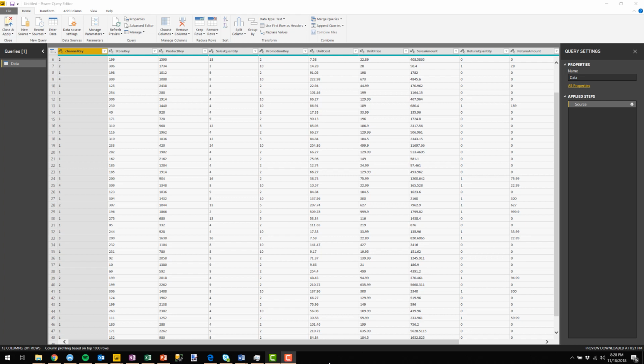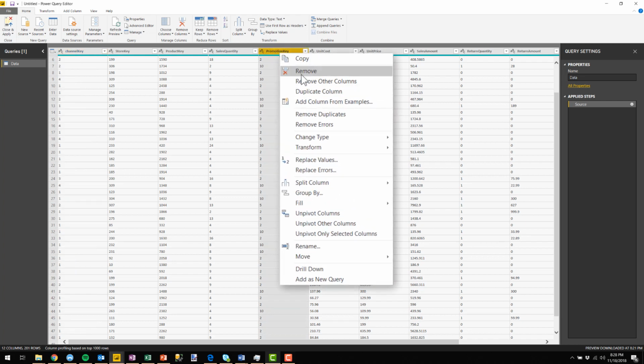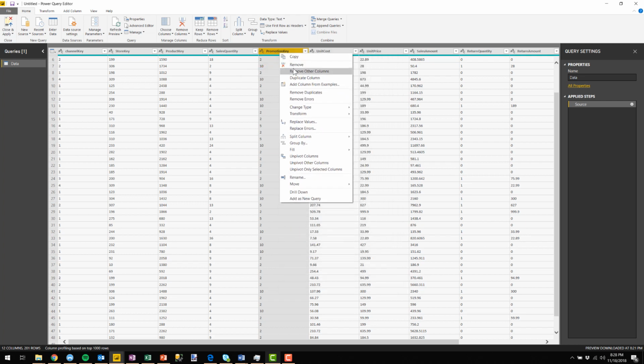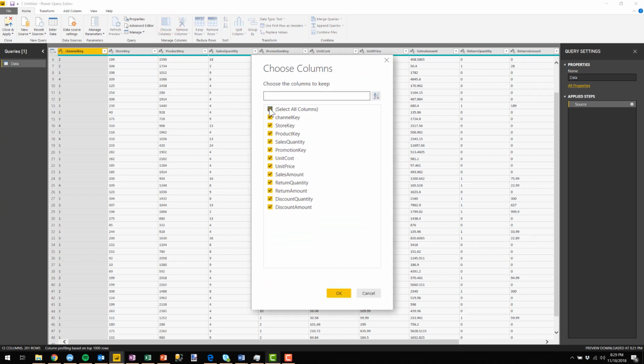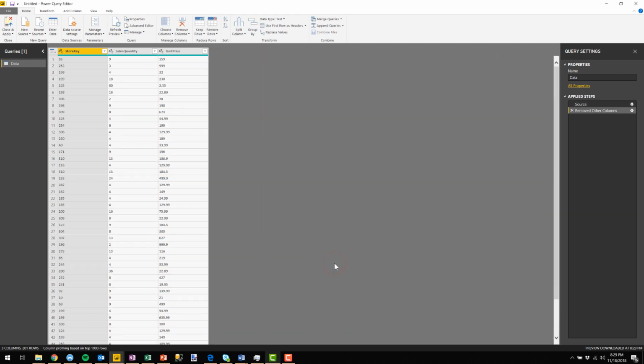Now, what I could do with any of these is right-click on any of the columns, and I can remove them by selecting the remove option here, which will delete that column. I find, as a better practice, it's more helpful to select the columns you want to keep. So in this case, I'm going to come up here to choose columns, and I'm going to deselect all of the columns at the top, unchecking the select all columns button, and then just pick a couple here arbitrarily. There we are. Hit OK. And that has now filtered the columns down to just those three.